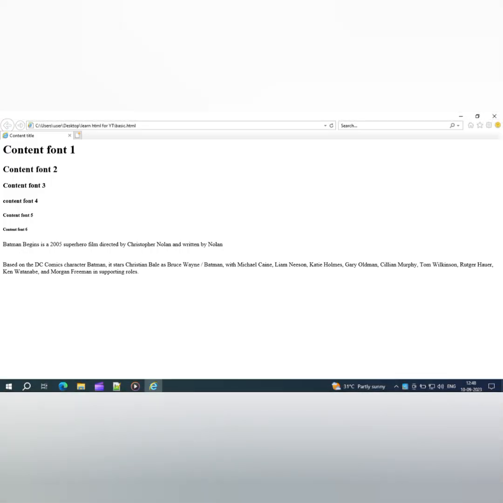Right now I have run the program in Internet Explorer. So H1 denotes your content font size 1, H2 content font size 2, then H3 font size 3, H4 font size 4, H5 font size 5, and H6 font size 6. So each size differs from the others. In accordance with your requirement, we can change the font sizes also.